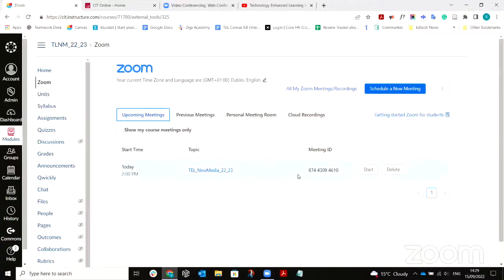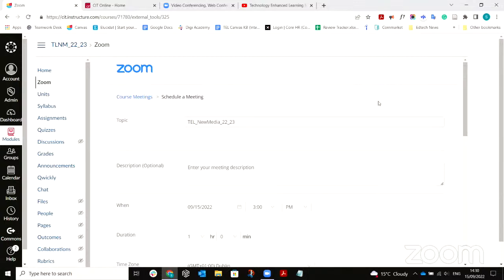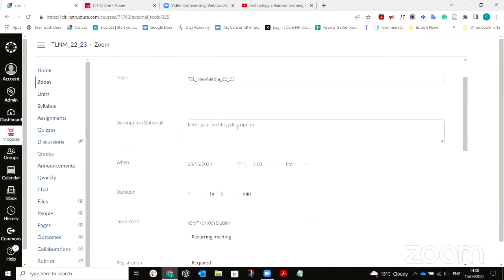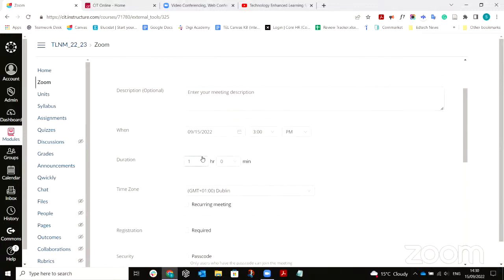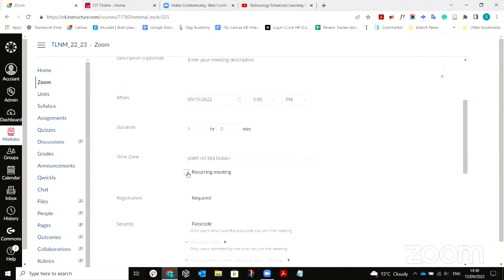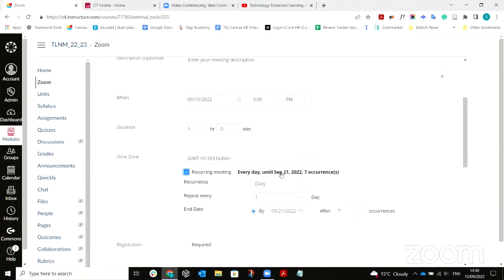As you know, you'll be scheduling your online classes for the year through the Zoom tab in your module. Then you just click schedule a new meeting. I'll go over some of the settings that might be of note. You can add a topic, description, when it is, and duration. If you want to do it recurring, so if you have a class every Monday at 4 o'clock, you could do a recurring meeting and set it to every 1 week. You can either make it stop after 10 times or stop on a certain date.